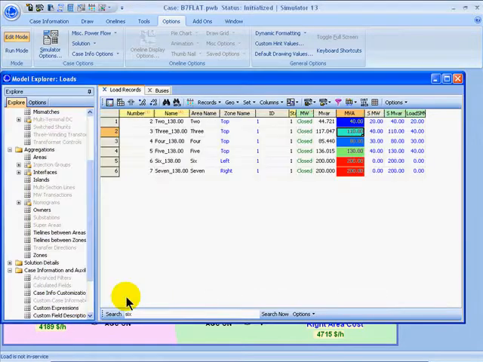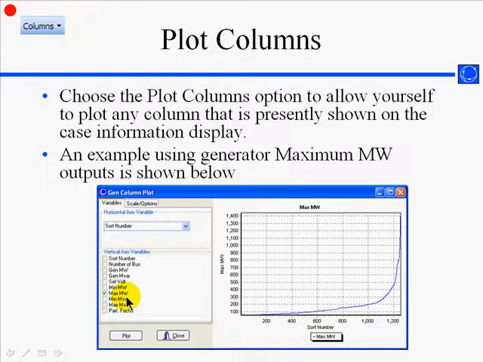And the slide here shows an example of generators in a particular case being plotted, their maximum megawatts being plotted against the sort number. So it just shows that you've got a bunch of generators with small outputs, and then you've got a few that have some large output as well in the case.